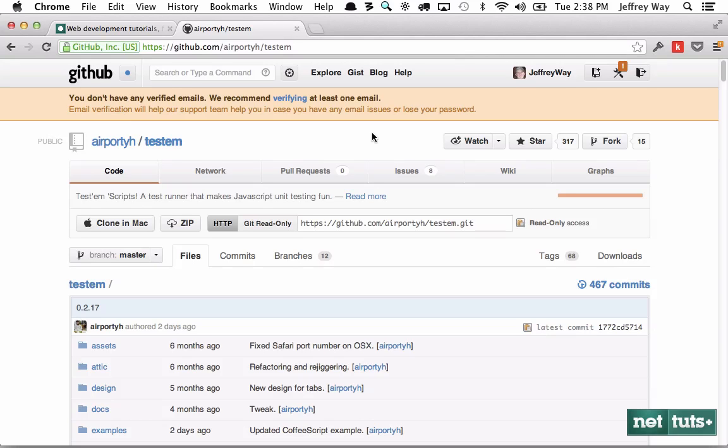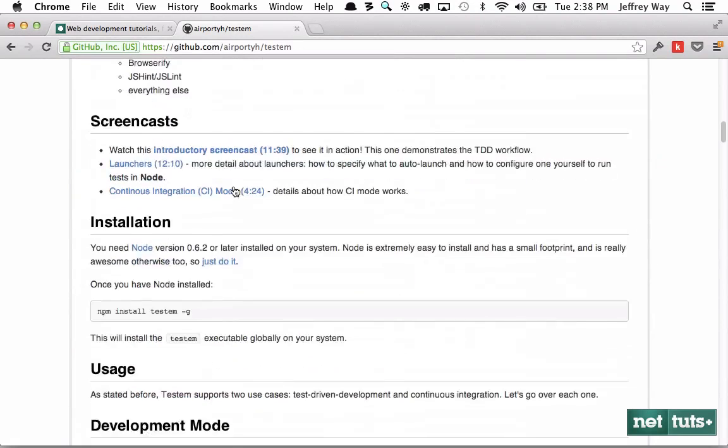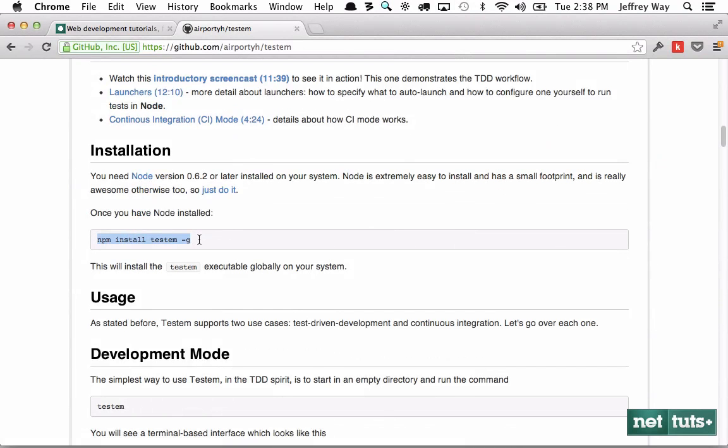All right, so the first step is we need to, of course, install Testem. So I will have a link to the GitHub page. You'll just scroll down, and there should be an installation link. You're going to need to have Node.js and NPM installed. At this point, I would imagine that you do. But if you don't, go to nodejs.org, and it's essentially a one-click process, and you'll be all set to go.